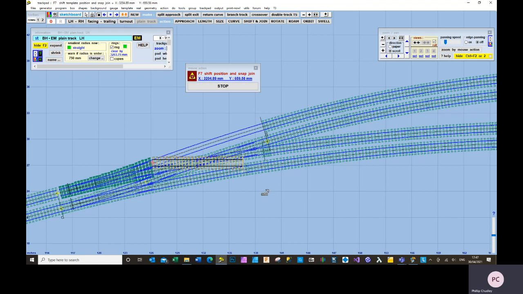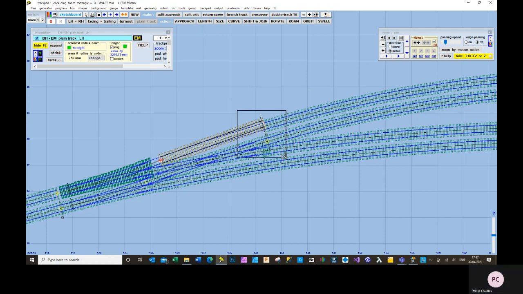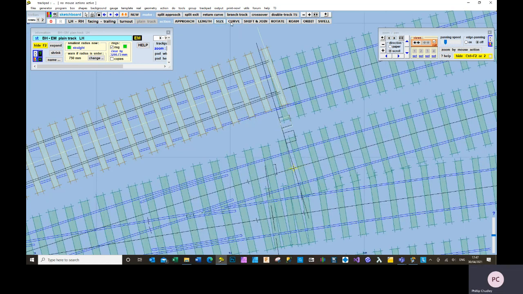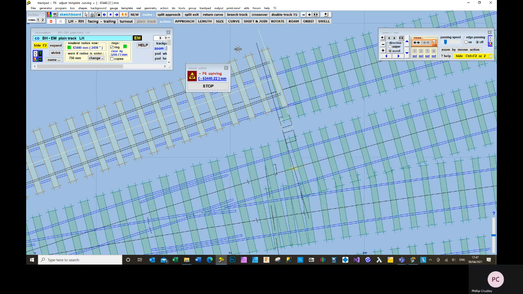I just move it around until it snaps. It will snap. There you go. Don't worry about the timbering not being present there. That's not a problem. Adjust the length and then zoom in like this and adjust the curvature.